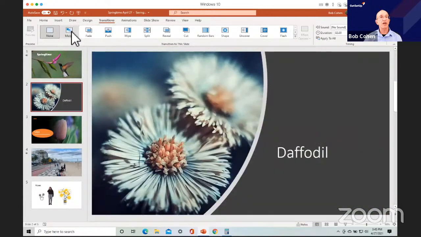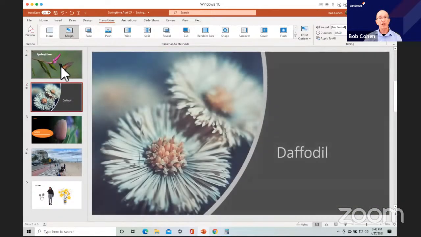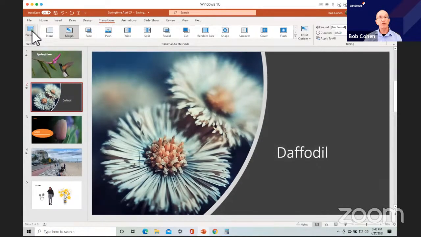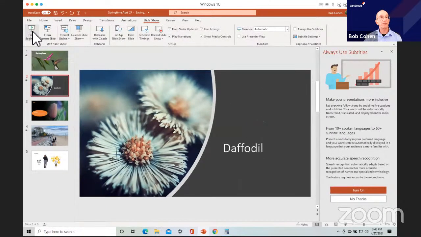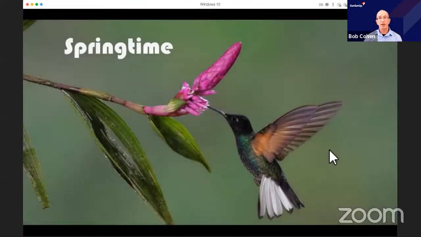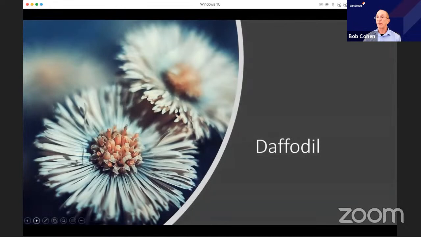If I click on morph here and go to my slideshow to play it from the beginning, the first slide kind of fades in. And then when I click to advance to the next slide, it fades in and out automatically. That's a transition. It's called a transition. You just pick the one you want and it applies it automatically.